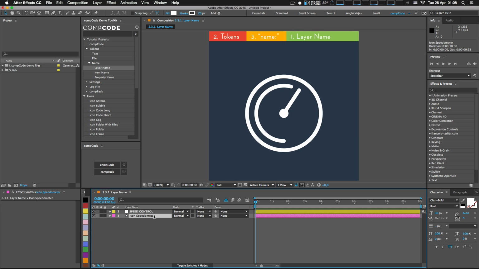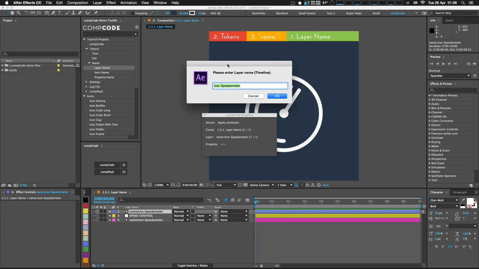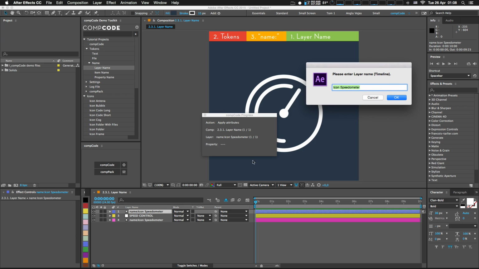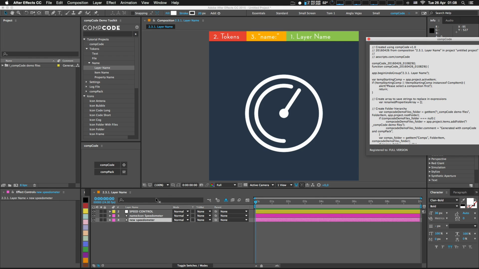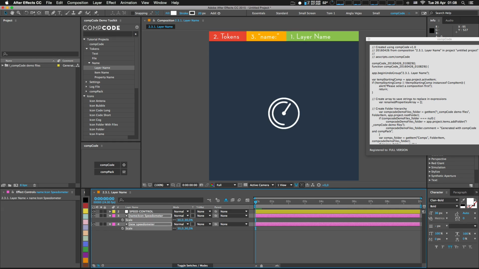Right, so if I come in and I say name, column, name, column, and then layer name, and then I run the script, I select that layer, run the compCode, it automatically asks me to provide a new name for that layer. So I'm gonna say new speedometer. Give it a second, and there we go. We have two speedometers. Let's maybe scale them down.